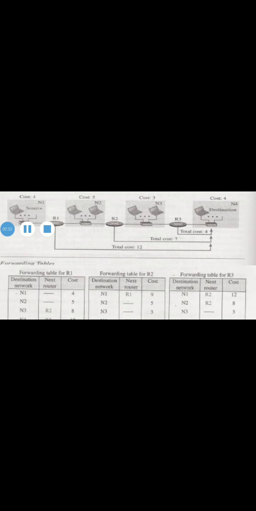Next, this shows the forwarding table. You can see the forwarding table for R1. Destination network N1: there is no next router for that, and the cost is 4. Similarly N2, the next router is not mentioned, so the cost is 5 here. N3, in the forwarding table the next router is R2. If it has to go to R2, the total cost will be 5 plus 3, which is 8. For N4, it has to go to R2, then the total cost will be 5 plus 3 plus 4, 12.